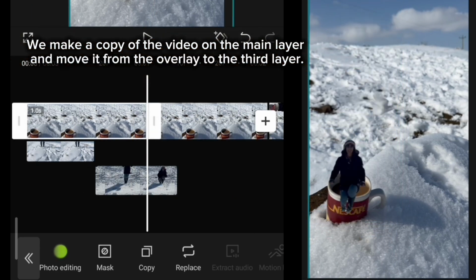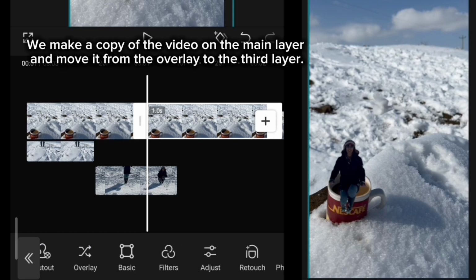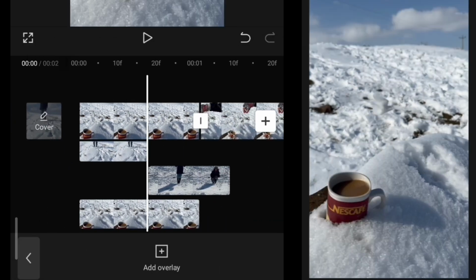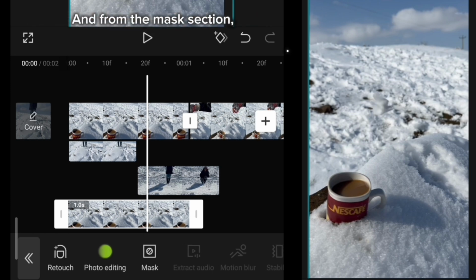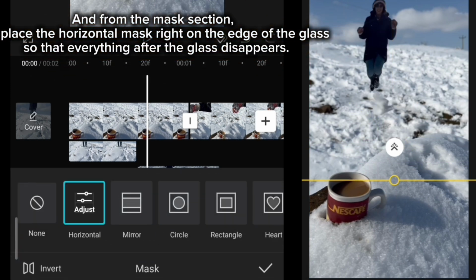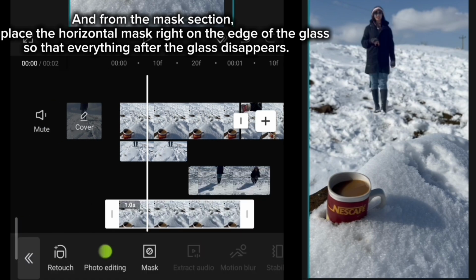We make a copy of the video on the main layer and move it from the overlay to the third layer. And from the mask section, we place the horizontal mask right on the edge of the glass so that everything after the glass disappears.